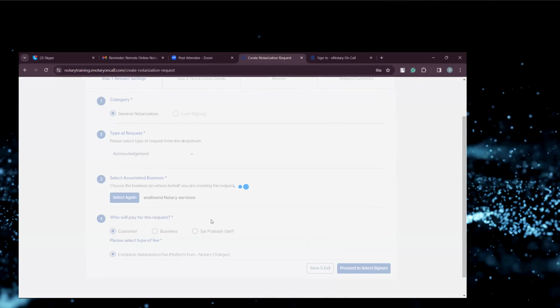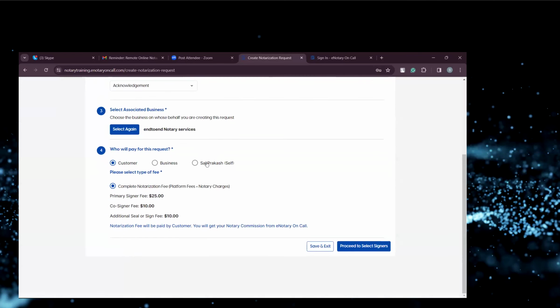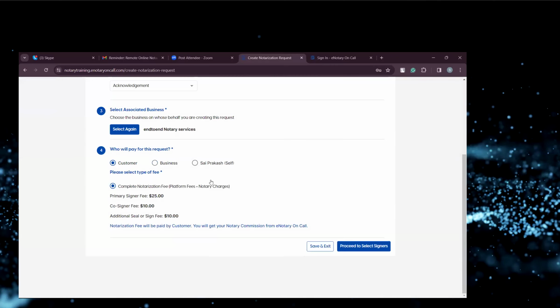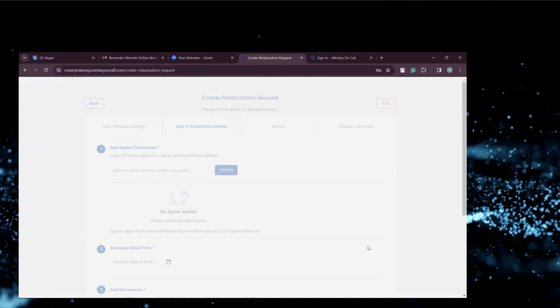Is it the customer, is it the business, or is the notary paying? In case the notary is paying, the notary will only have to pay the platform fees. In case the business is paying, the business has multiple options: if they want to pay only the platform fees or the complete notarization fees that has the notary revenue or the commissions as well. But the customer, if they are paying, they need to pay the complete fees. They need to simply proceed to select signers.